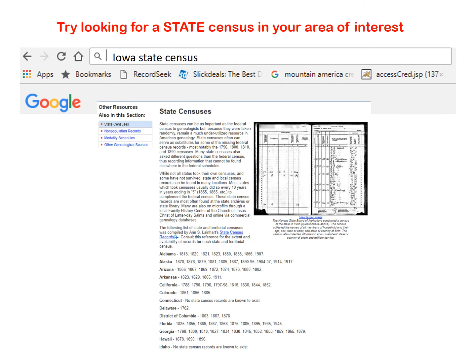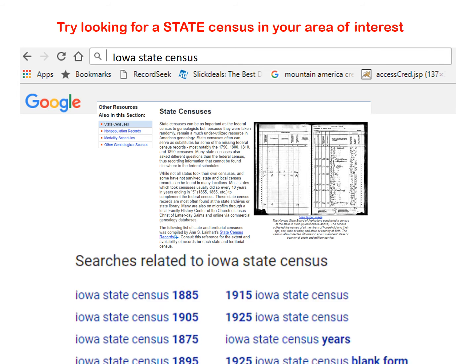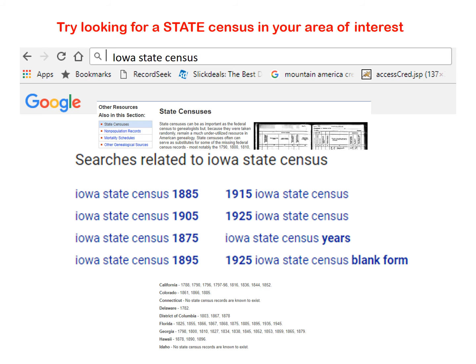Try looking for a state census in your area of interest. Not all states had them, and some did not survive. They were often a substitute for some of the missing federal records, like the federal 1890 census, and were taken in between the federal census. So you would have 1905 or 1915 state census, for example. But you can Google, for instance, Iowa state census and see what years were available to catch a family that moved often, or maybe had a child that was born and died within a 5-year period.